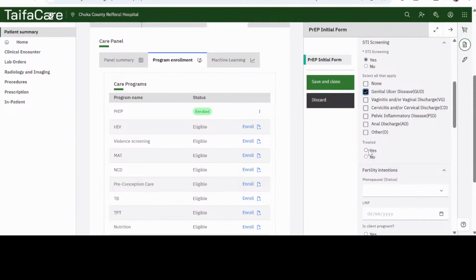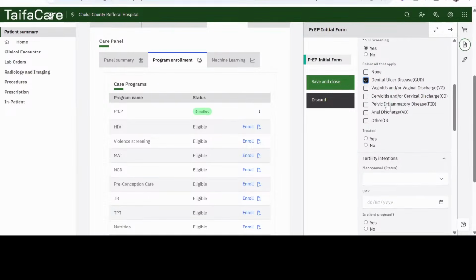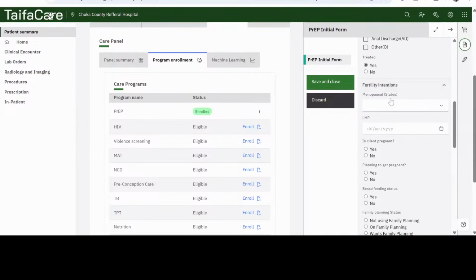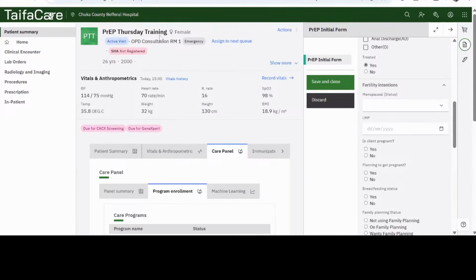Then if it's other, you can specify. For the one that you ticked, was it treated? Yes or no. And there is no other follow-up question. From there, we get to the fertility intentions. And this is because our client is a female.